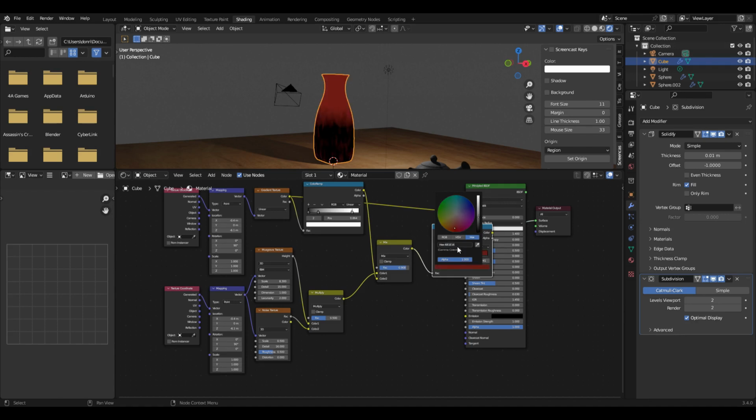So here, the hex code for the red that I'm using is 681E16. And then the hex code for the gray that I'm using is 232323.